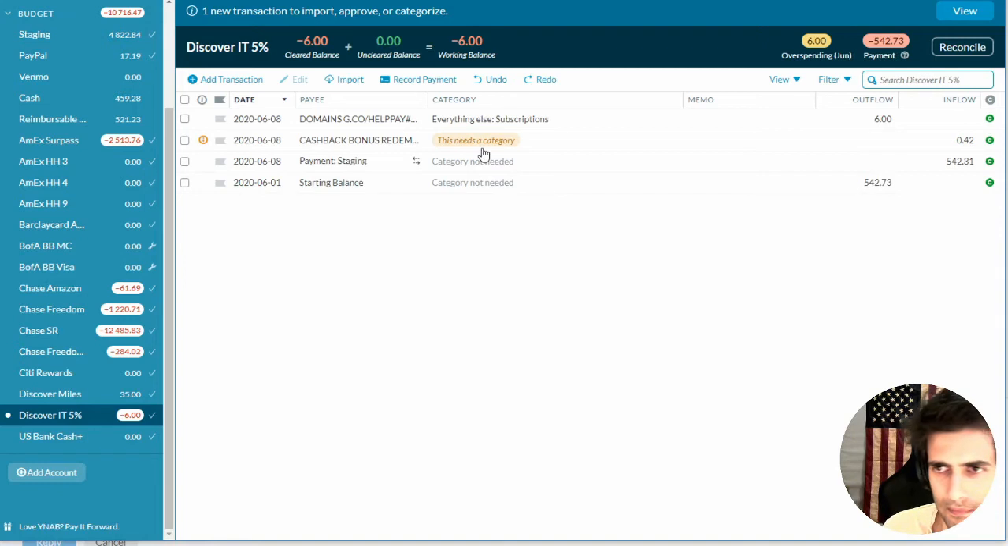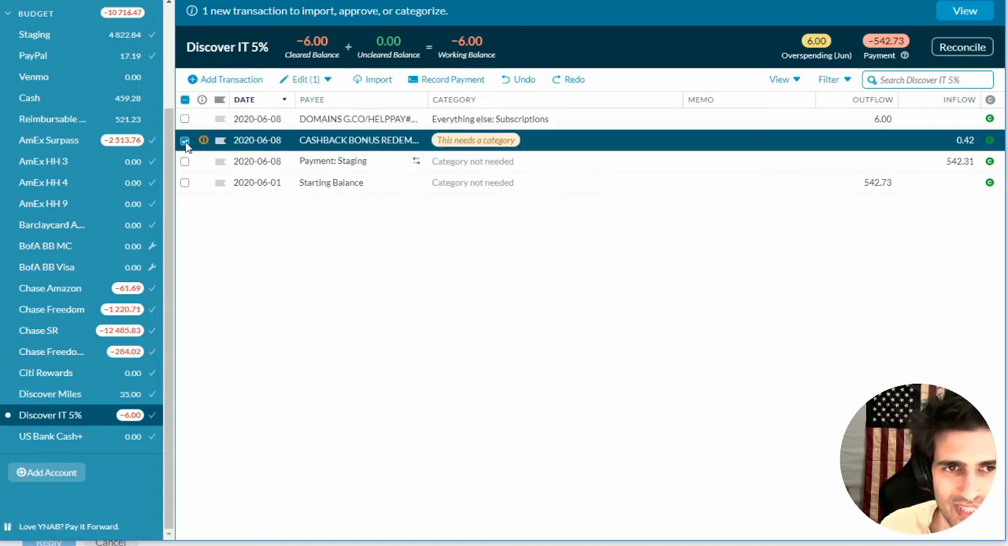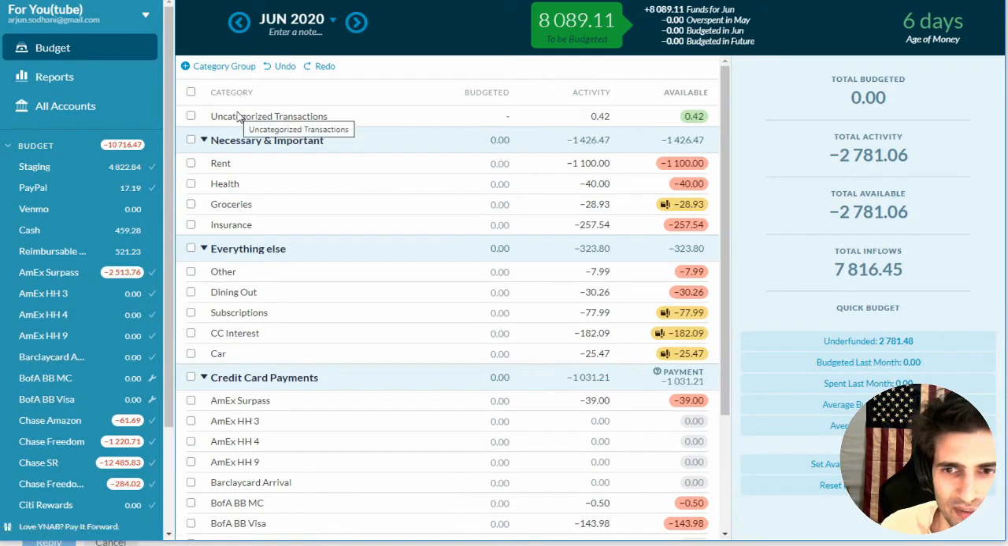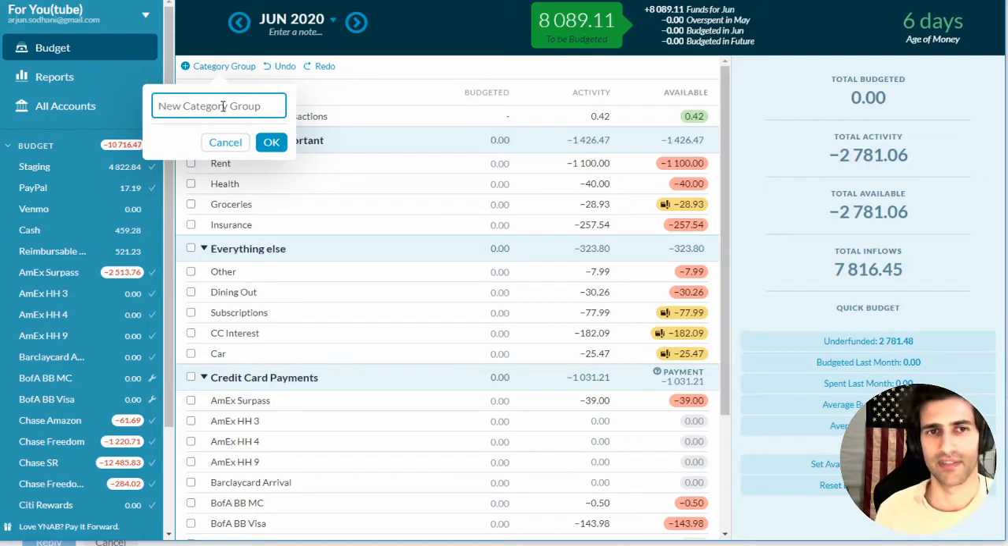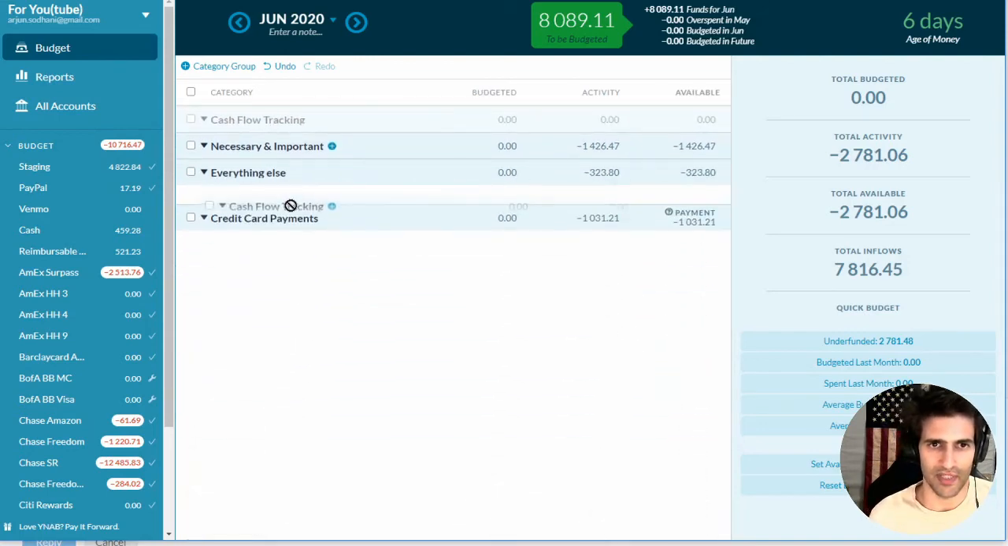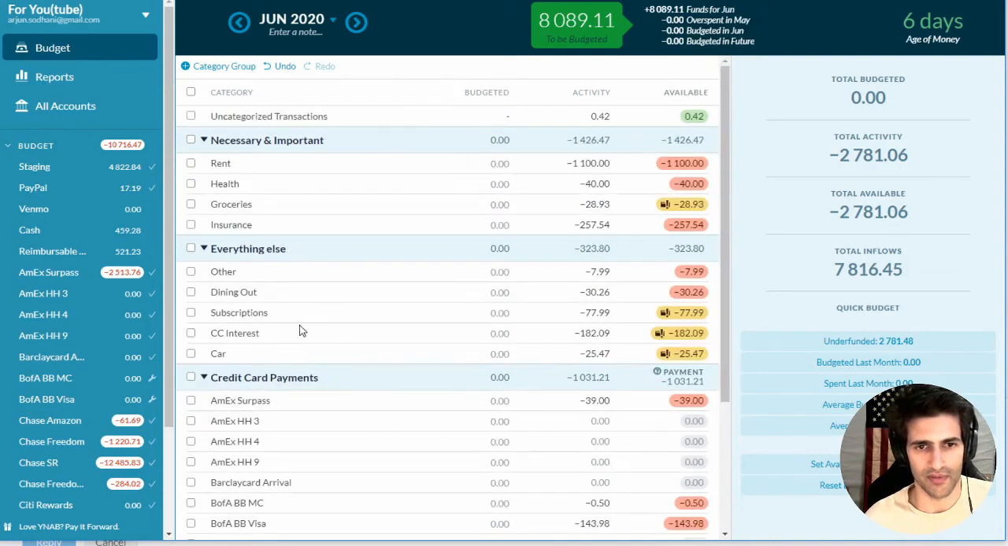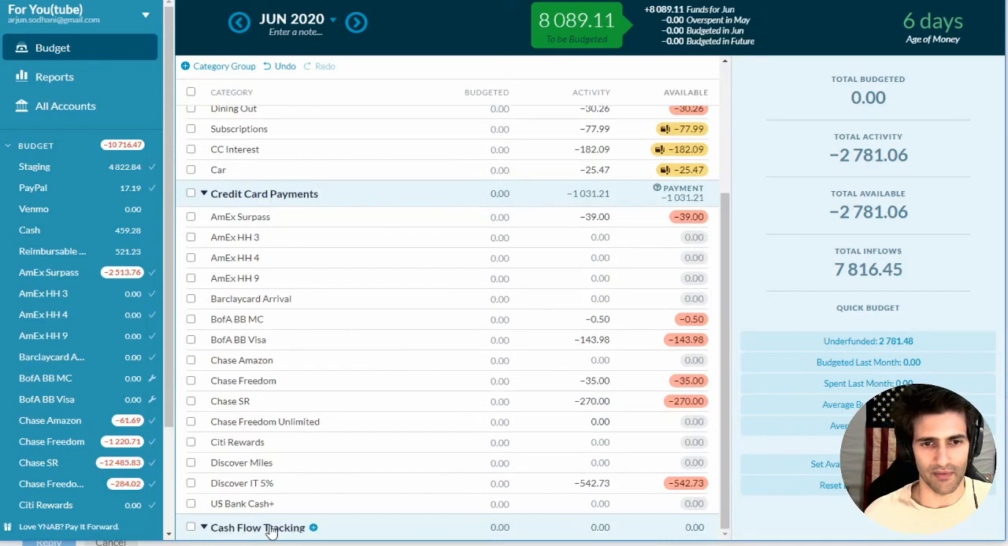So what we're going to do, because the last point is that this cashback is a cash flow. It is cash that has flowed into our system, right? So the way that we're going to handle this is we're going to create a new budget category. We're going to create a new category group, and we can call it something like not expenses or income, or we can call it something like do not track, or we can call it something like cash flow tracking. It's pretty irrelevant what we call it. Let's put it down here or something, or even below there because we don't really want to see it. It doesn't really matter what we call it.